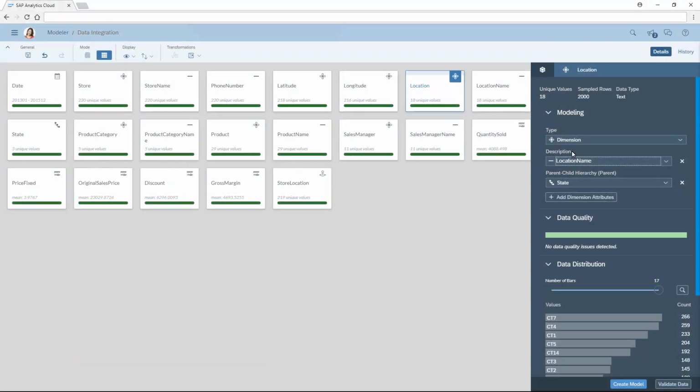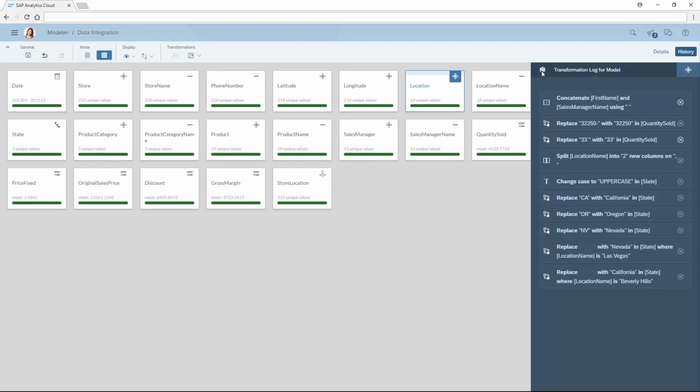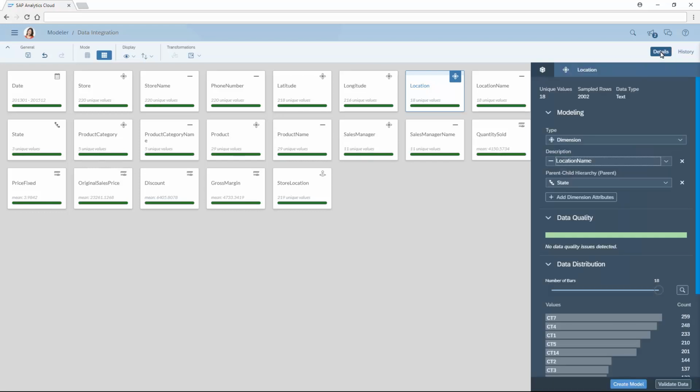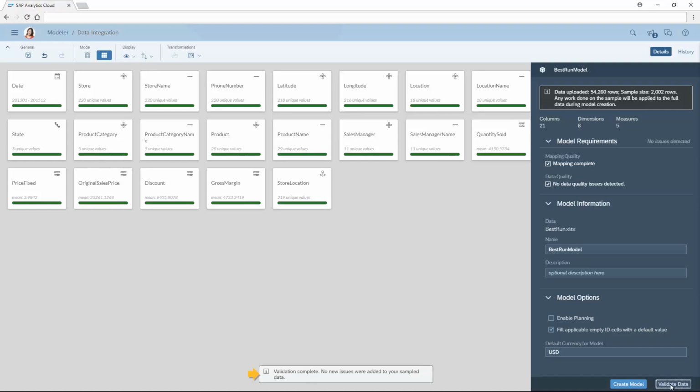Here, we've already completed these optional tasks. Now that the data has been cleansed and enriched as required, we can view the History panel to see the transformations we've applied. Note that we can delete transformations from here if desired. Now we'll validate the changes we've made to the sample against the rest of the dataset. The validation is complete. We're ready to create the model.